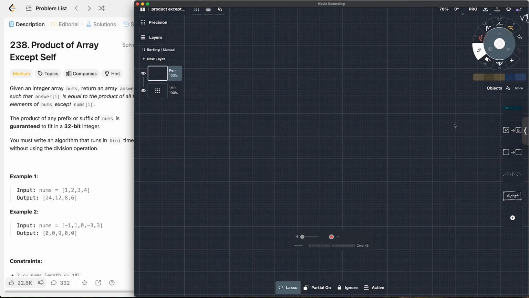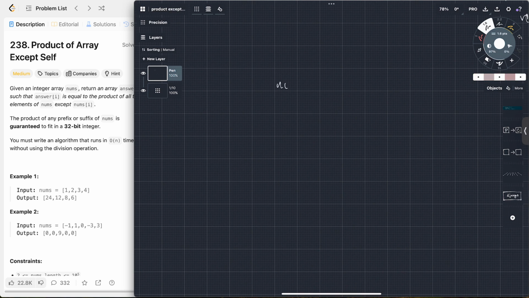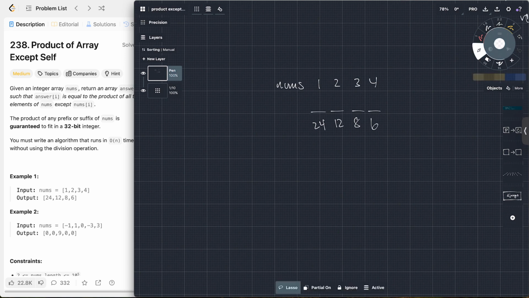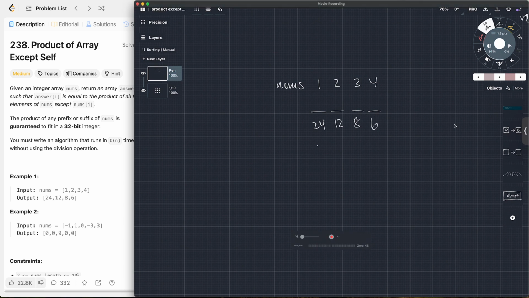Now, we have some examples here. So nums could be 1, 2, 3, and 4, right? And the output eventually will be 24, 12, 8, and 6, right? And let's say, how do we get to these numbers? Well, to get to 24, you do 2 times 3 times 4.